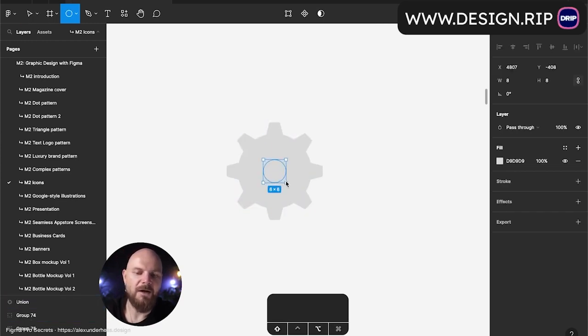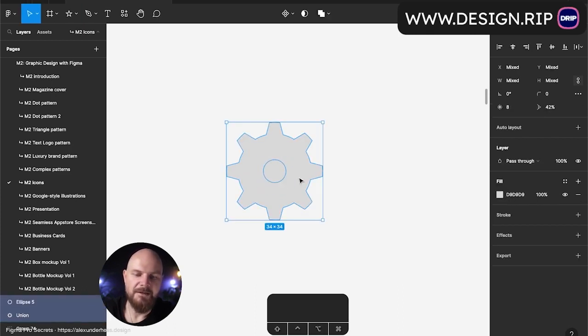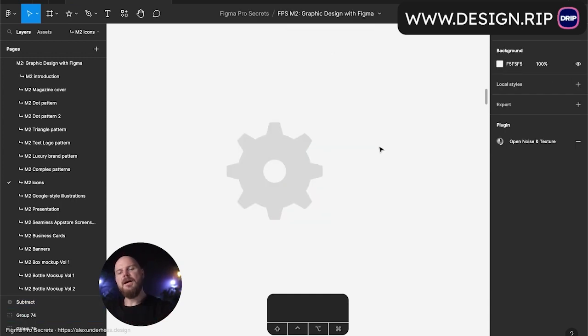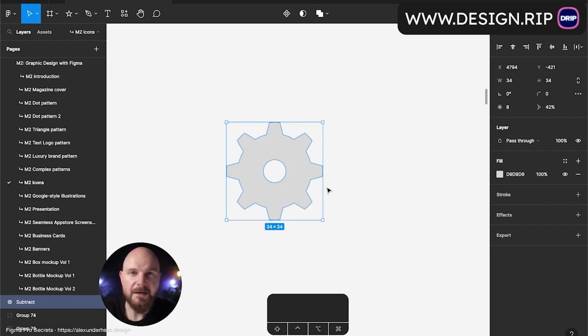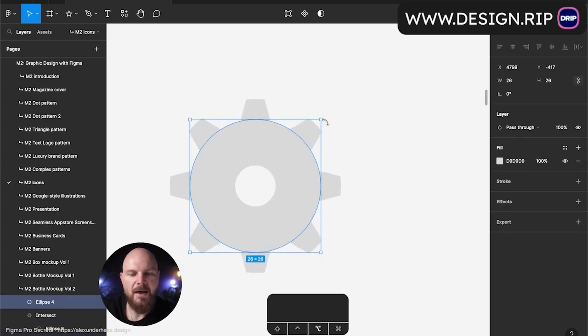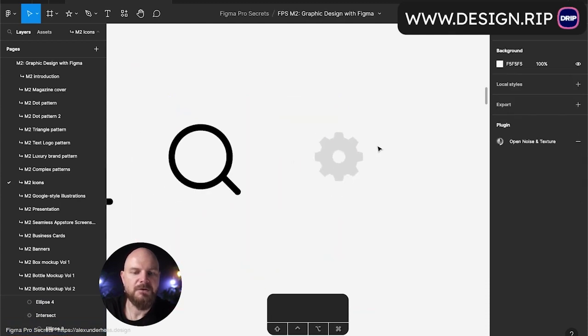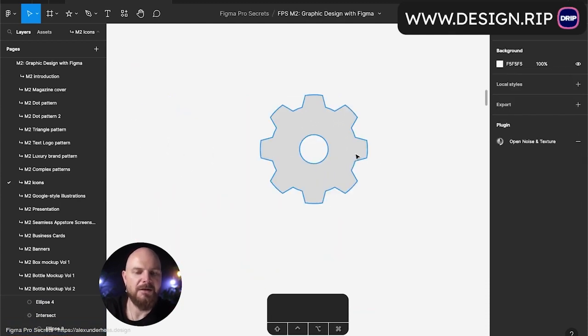And then the final one, I'll create the circle here, like 8 by 8. Subtract selection. And this is how you create this icon. And because I use Boolean operators, every single operation that I did here is like a group inside of a group inside the group, which means that now I can make any adjustments that I want. For example, I can make this circle a little bit smaller, as well as this one, to change the size of the gear.